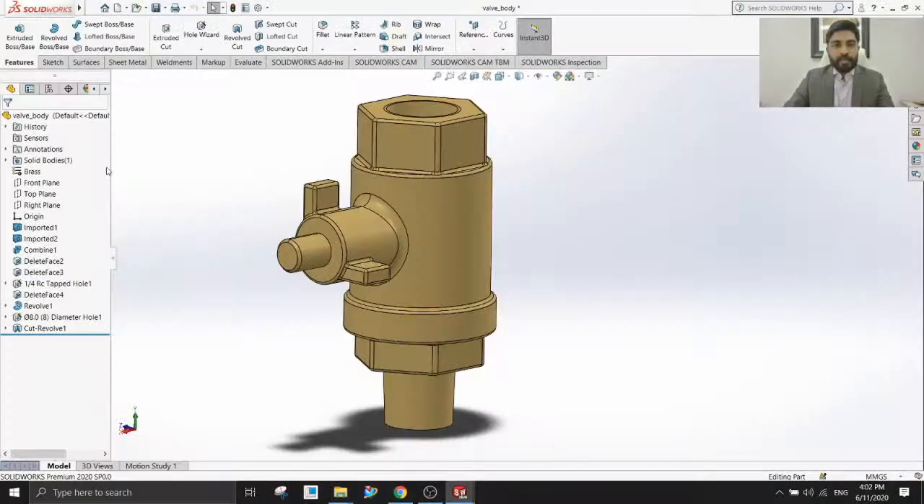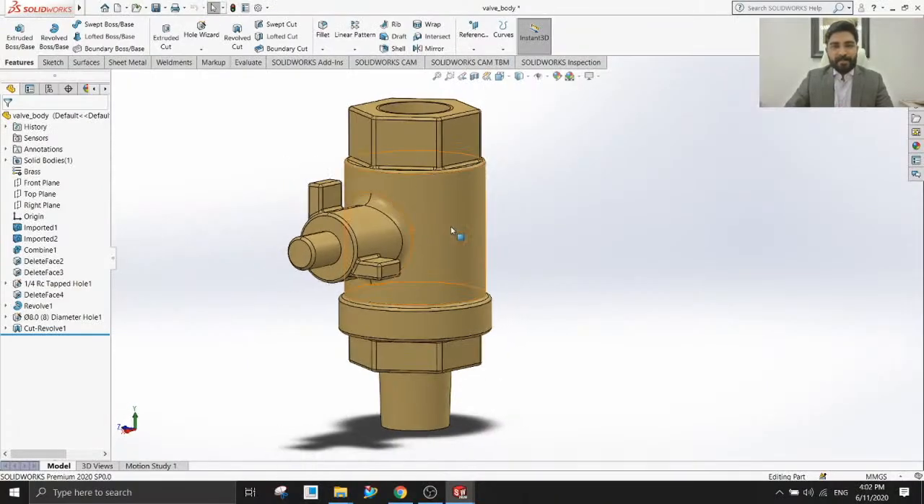In the earlier versions, you didn't have a provision to add a face to a previously created selection set. From 2020 onwards, you can add any other faces to the previously defined selection sets. Let us see how it can be done. So this is a part I'm having. Let me select these cylindrical faces.